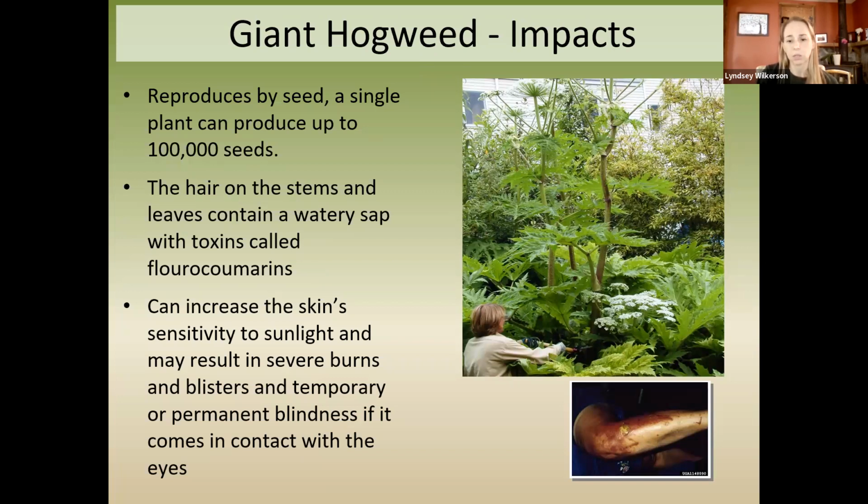You can see here the impacts with the arm on the lower right hand corner there. So that's the result, probably a couple of days of the burn. So you can actually develop really horrible blisters from it. And it does produce thousands of seeds as well. So definitely one to keep an eye out for, but certainly not very prevalent on the trail just yet.